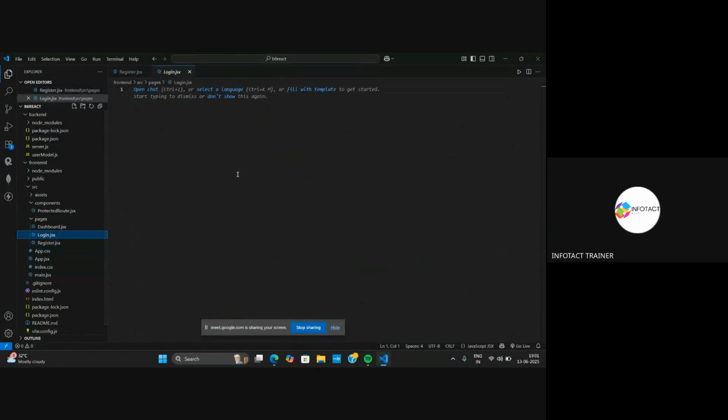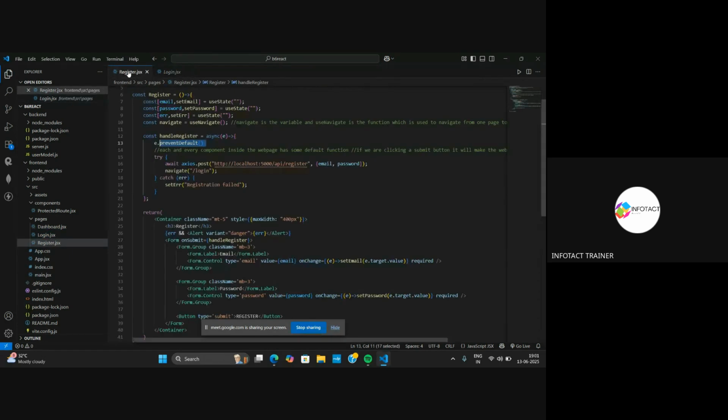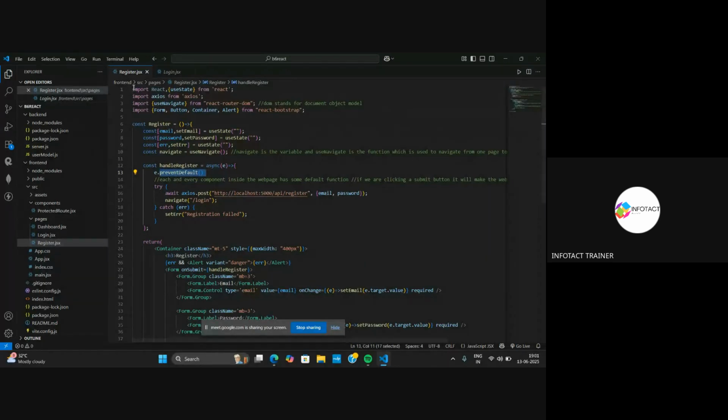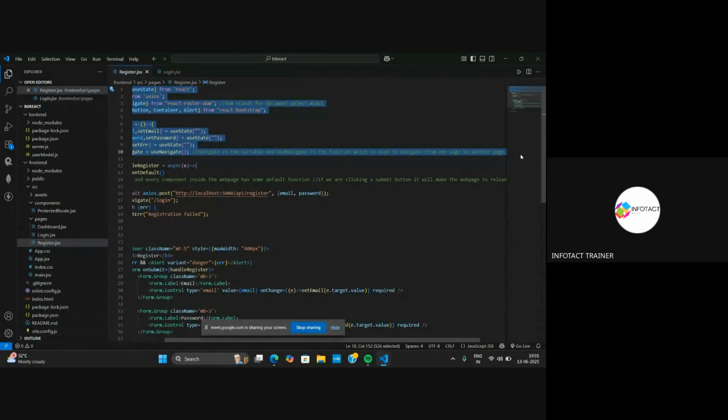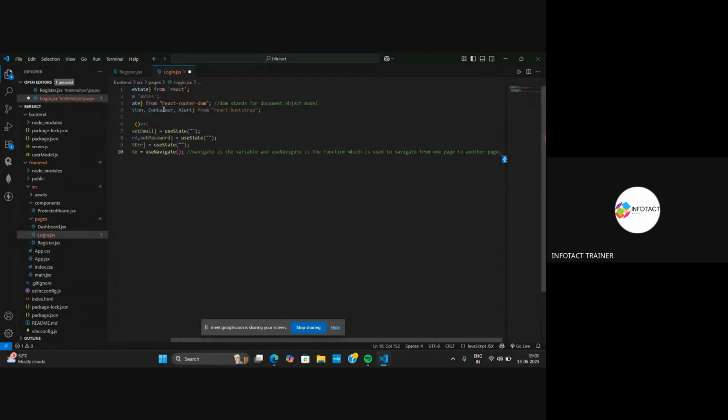All right, so today we are going to proceed with our login part. So from the previous part, that is registration, we will have to import the same things. This React and all these things are going to be the same. Till this part. And here I will paste it. And here instead of registration, we have to provide login as the function name. And then the email, password, rest of the things will be same.